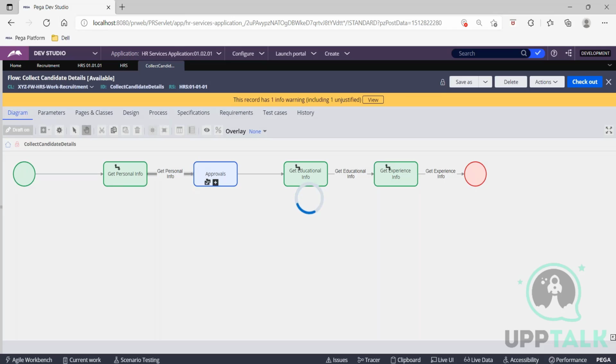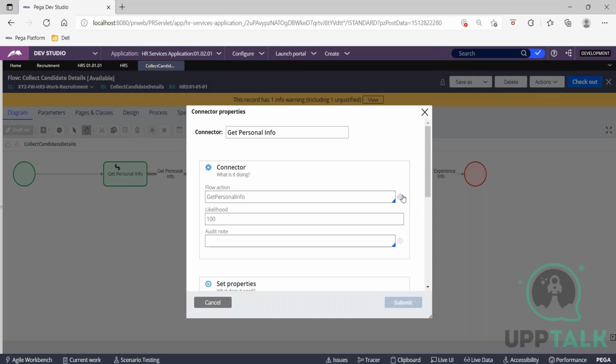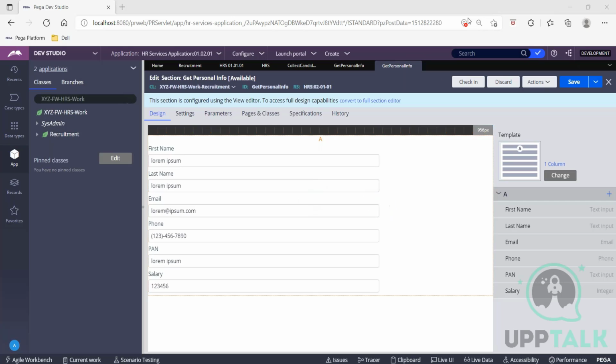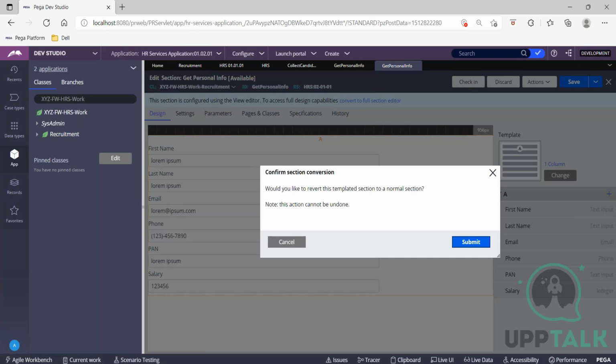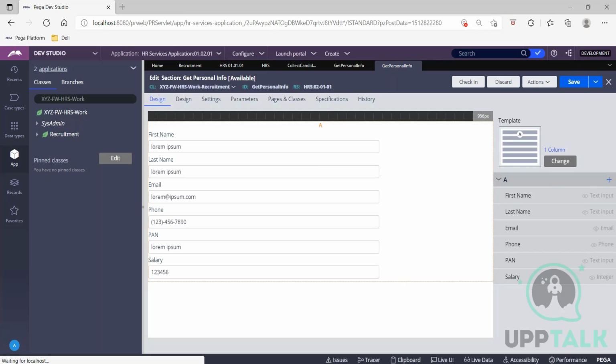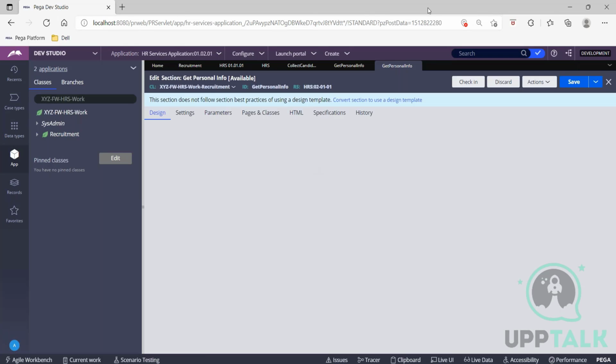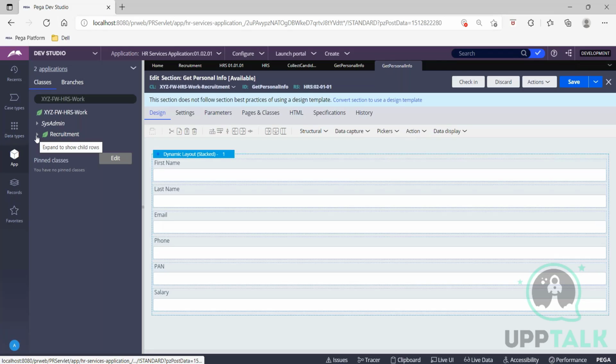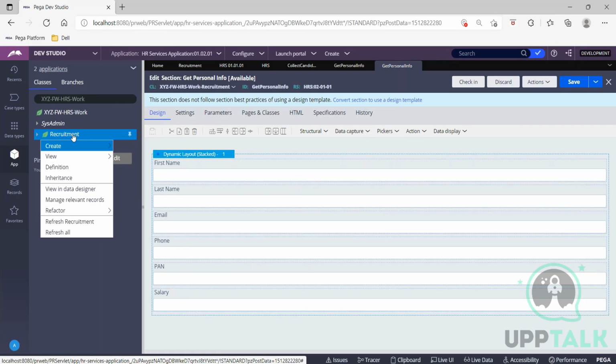So just get personal info. I'm going to open the section. Okay. I'm going to build a drop down with a given set of values. Okay, right. So I'm going to just create a simple property for country, and that is going to be a drop down.